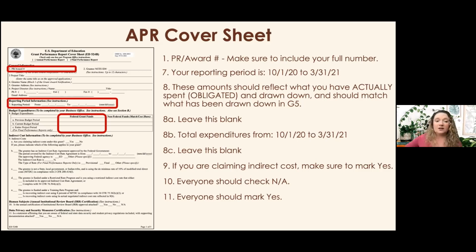Now keep in mind this little caveat here for number 8. These amounts should reflect what you've actually spent, obligated, and drawn down. So that should match what's in G5. So for 8B, we want to know how much money has been drawn down from G5 by the last day of March. Now, a couple of tips on that.